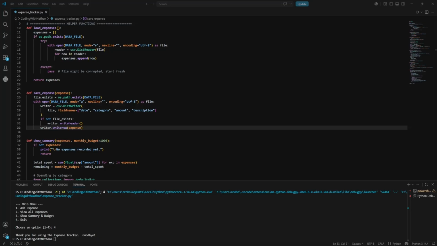Okay, there are, of course, lots of things you can improve on this. You can add income tracking, not just expenses. You can create monthly reports with charts. You can add categories with spending limits, and you can even export it as a PDF or Excel file instead of just a CSV file.